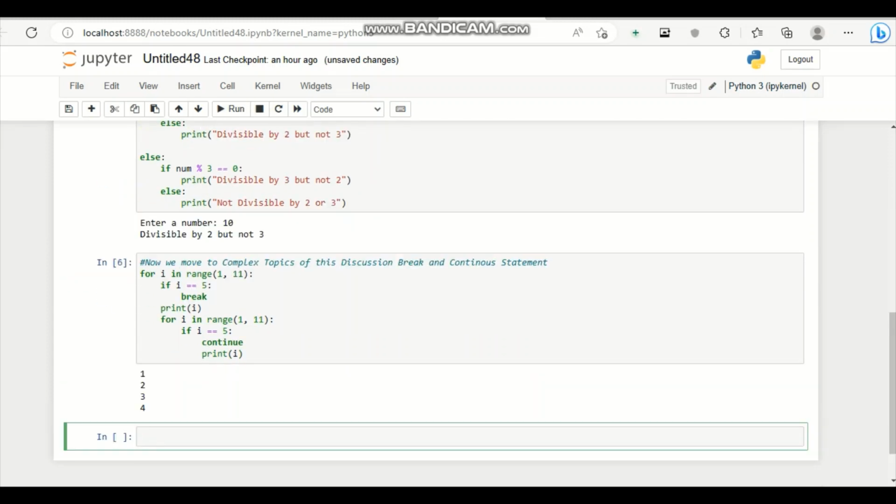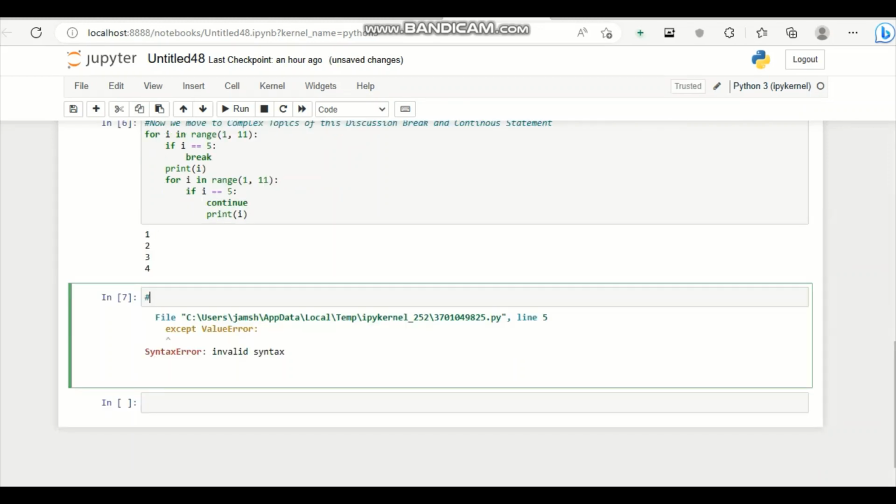The first loop breaks when i is 5, so it only prints 1 to 4. The second loop skips the iteration when i is 5 using continue, so it prints 1 to 4 and 6 to 10. Move on. The last example of this topic is the try except statement.